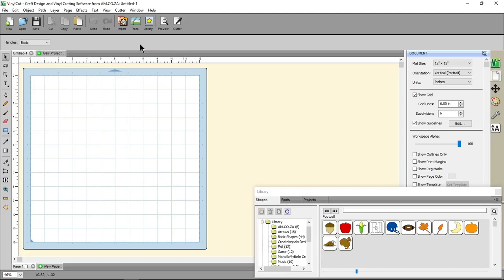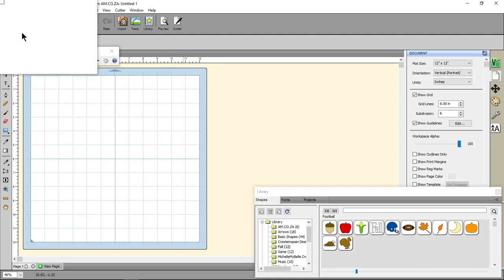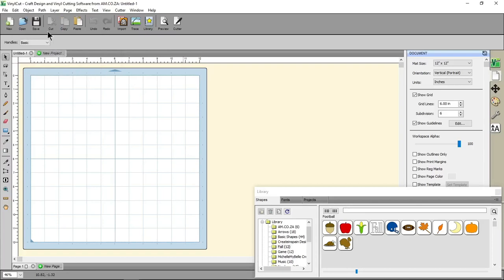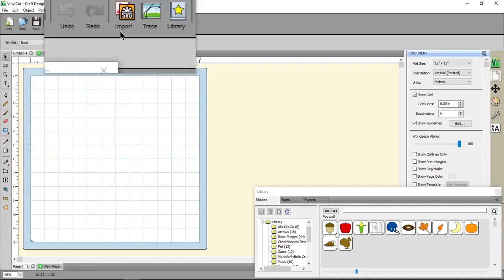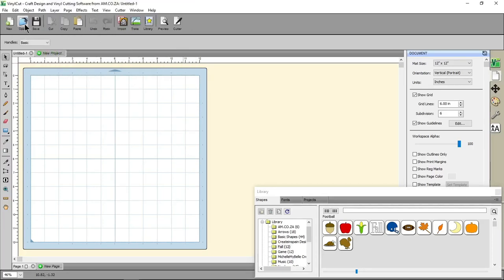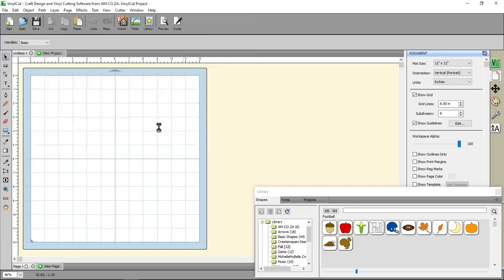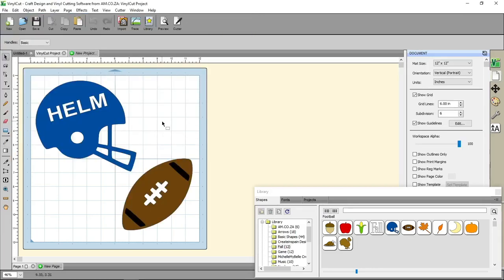Okay, next up let's look at the open function. Now it's very important to keep in mind that this is for opening VinylCut files, not SVGs or graphics. In order to do that, you will go to import. Okay, now once we click on open, then you navigate to where your project is saved. Select the file and click open, then it will open your file.